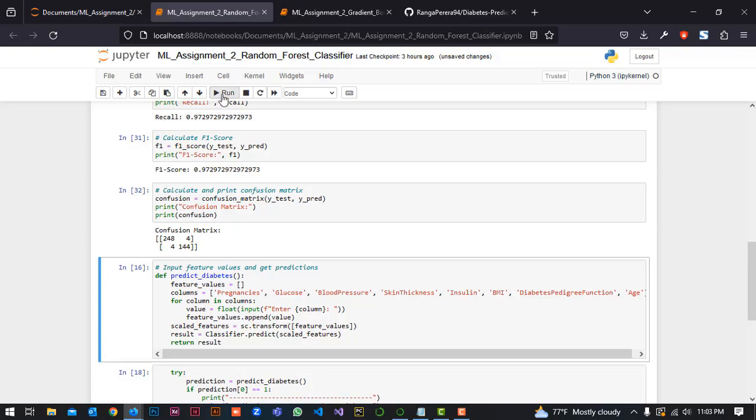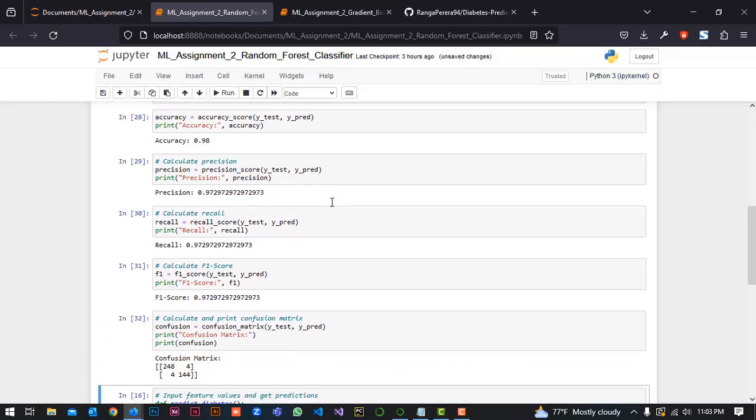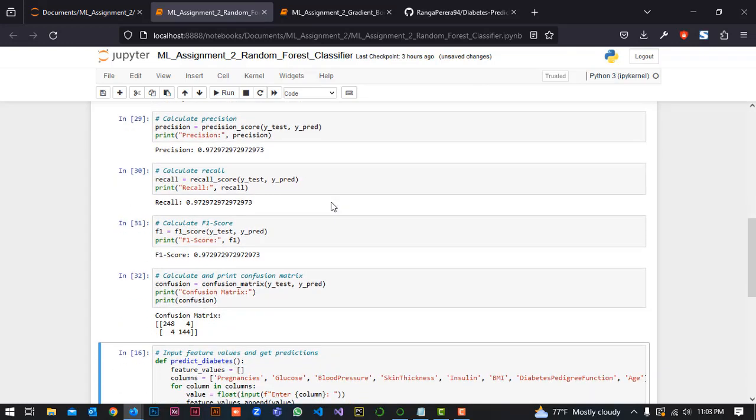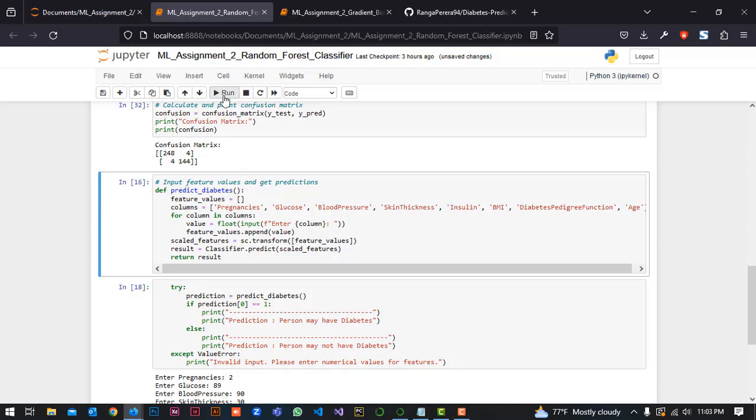So as a summary, our diabetes prediction system using the random forest classifier achieved an accuracy of 98% and showed remarkable precision and recall values. And it is a powerful tool for early detection and control in diabetes cases. Now, we'll show you the part of our code that allows you to input feature values and obtain a prediction.